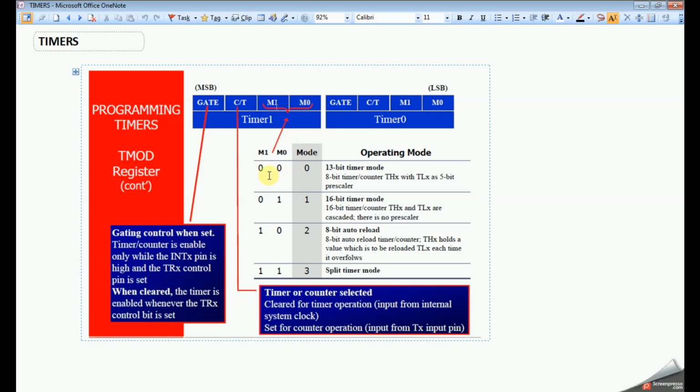As shown here, if M1 M0 are both 0, we call it mode 0, which represents the 13-bit timer mode. If M1 M0 is 0 1, then we call it mode 1, which is the 16-bit timer mode. We mostly use this 16-bit timer mode for timer or counter operation.